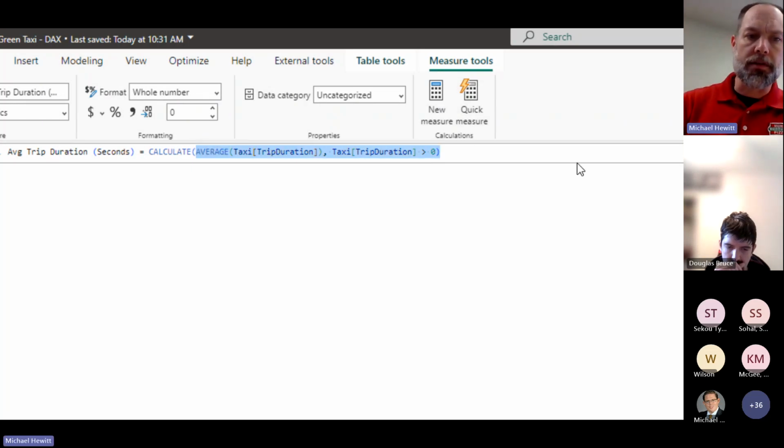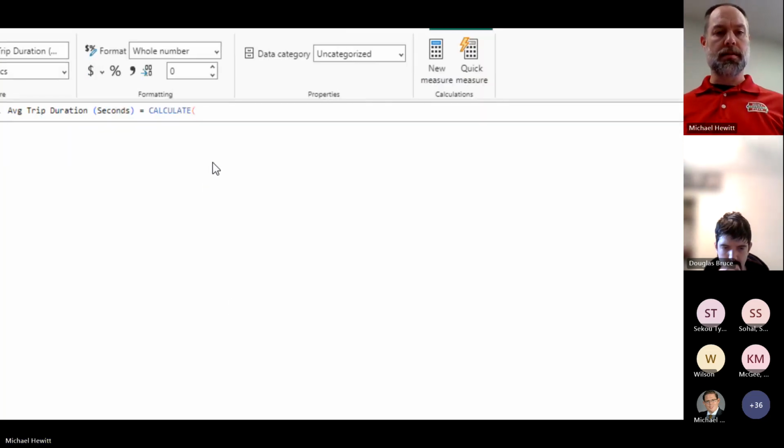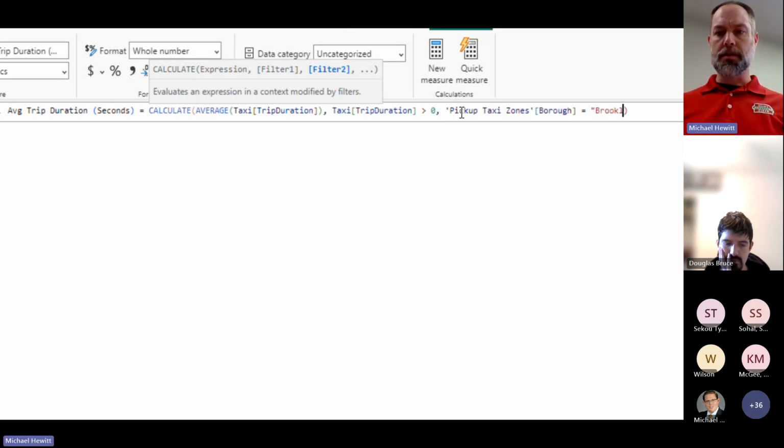Okay, let's actually take a look too at what calculate is asking us for. It's evaluating an expression in context modified by whatever filters that we place here. We could string together 3 or 4 different filters by adding commas, so we can get more complex even as we're keeping it simple. That sounds paradoxical, but it's possible that we could tell it to do something like this and just say, or when our pickup zone borough equals Brooklyn, and now we have a couple of different filters that we're working with. So it's possible for us to do that.